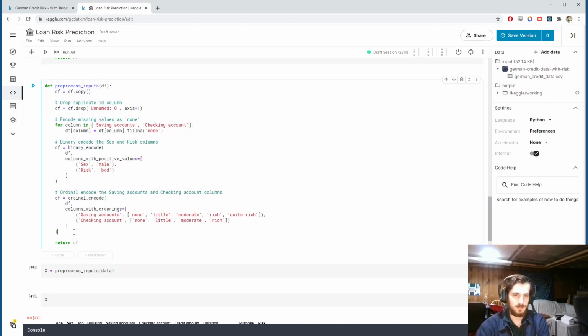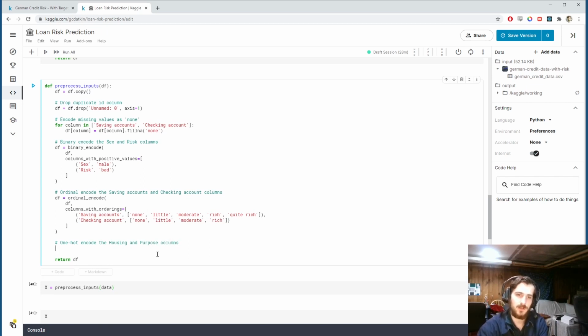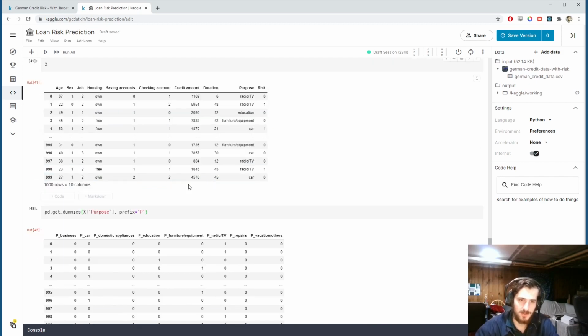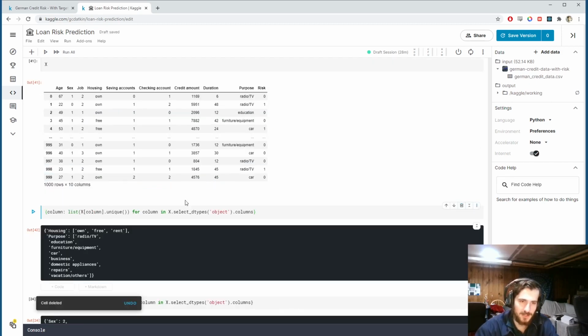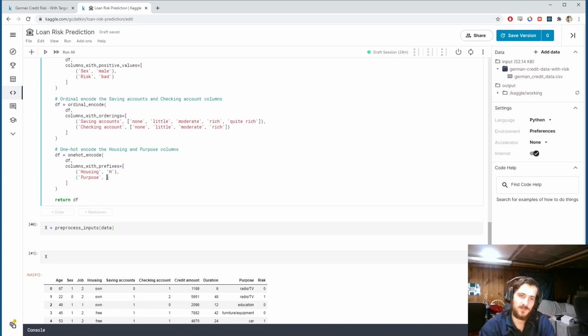So now let us one-hot encode. What are the two columns? Housing and purpose columns. So df equals one-hot encode, and we're going to pass in df, and here we want to pass in columns with prefixes, which will be a list of tuples matching a column name to a prefix. So just two columns here. We're doing housing and purpose. So we have housing, and we're going to match that up with, how about h just as a prefix, and then purpose, and we'll give that a p prefix.